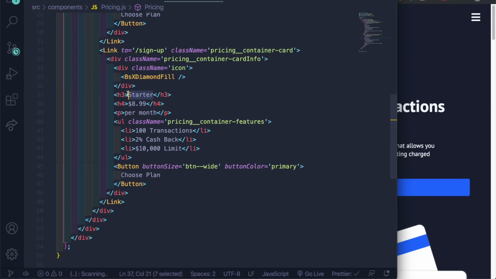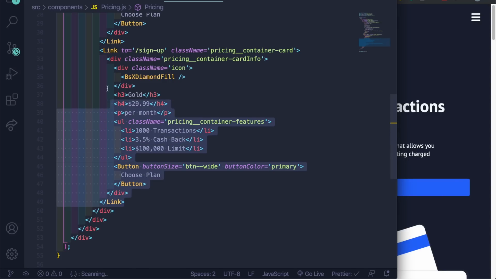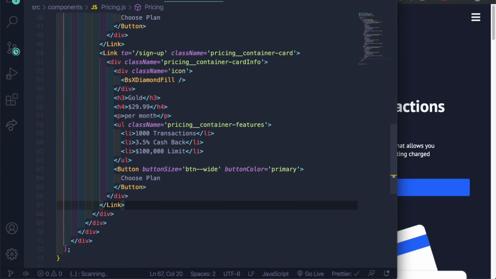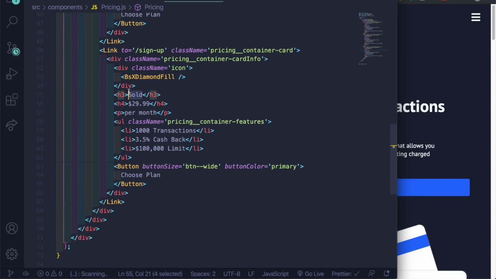Let's just say Gold here. Price, let's just put $29.99 per month. How many transactions do we want? We want 1,000. Let's do 2.5%, and let's do $100,000 limit. And then we just basically copy this again. This one wasn't too bad. Paste it. Change this one to, I think, Diamond.